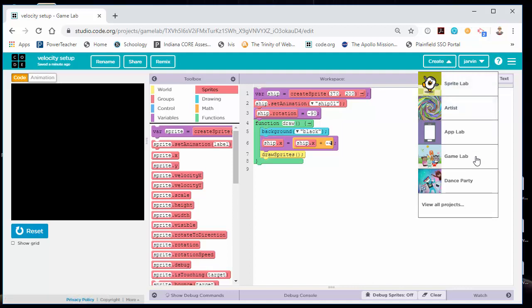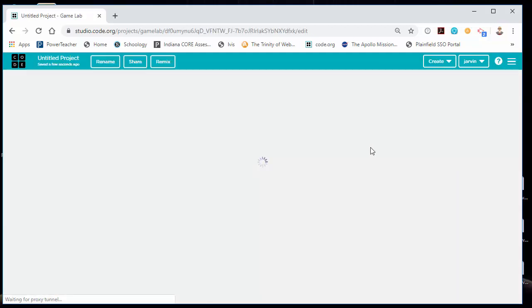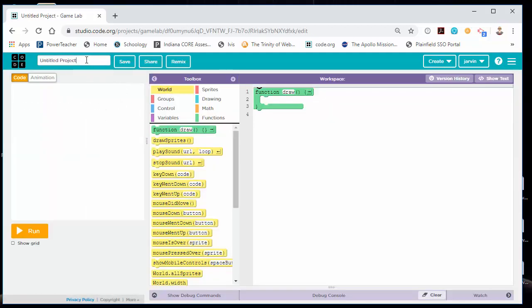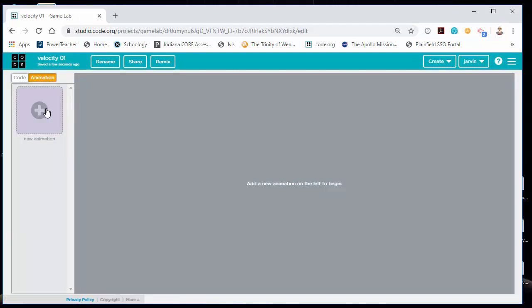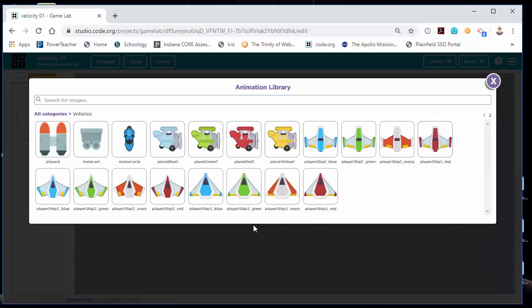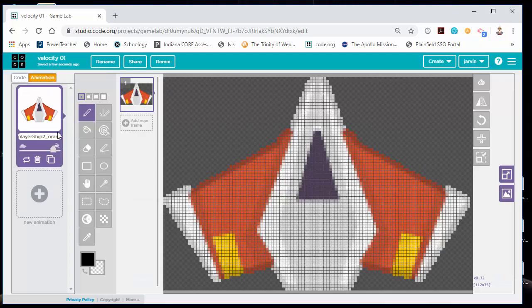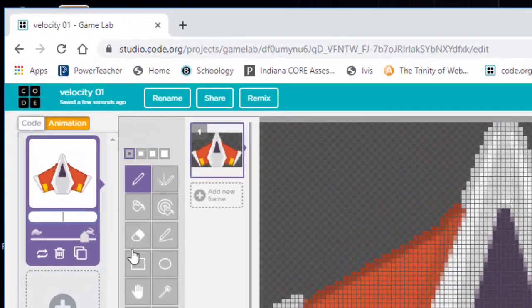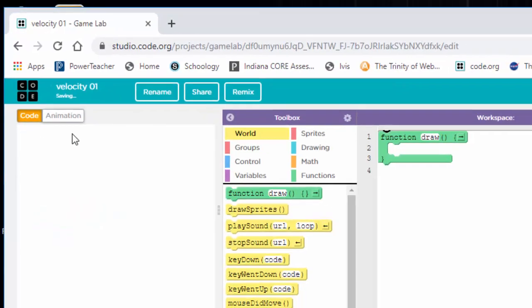I'm going to go up here to Create Game Lab and start a brand new one. I'll rename this. This is going to be velocity number 1. I'll save that. And the first thing you're going to have to do is go grab some kind of sprite. I'm going to go to vehicles, and I'm going to use this orange player ship right there. I'm going to rename that. I'll just call that ship number 1, and back to code.